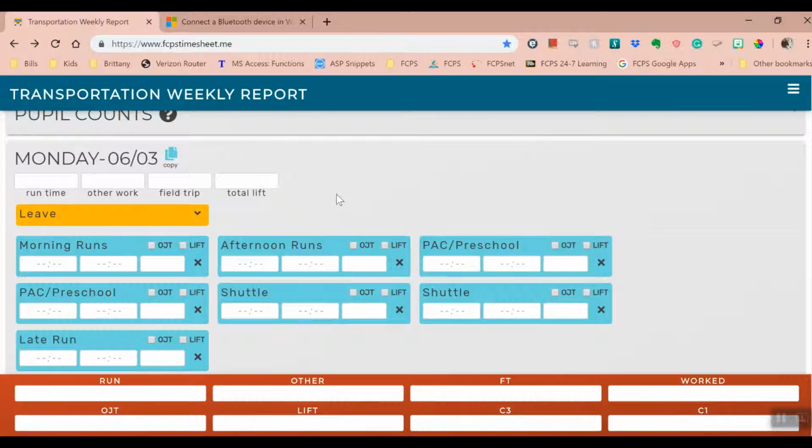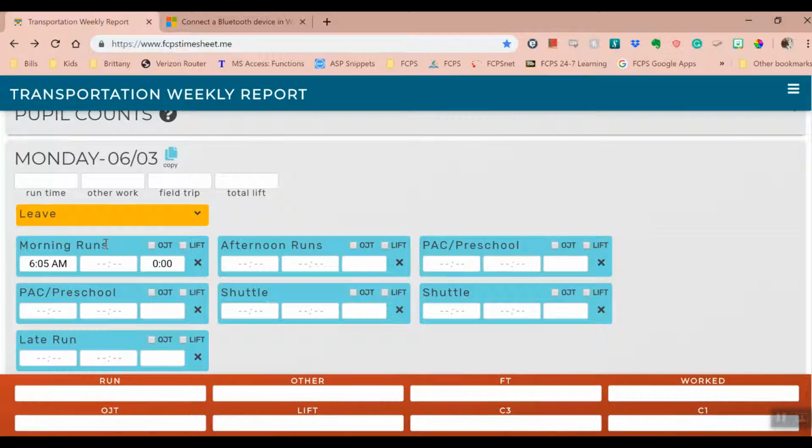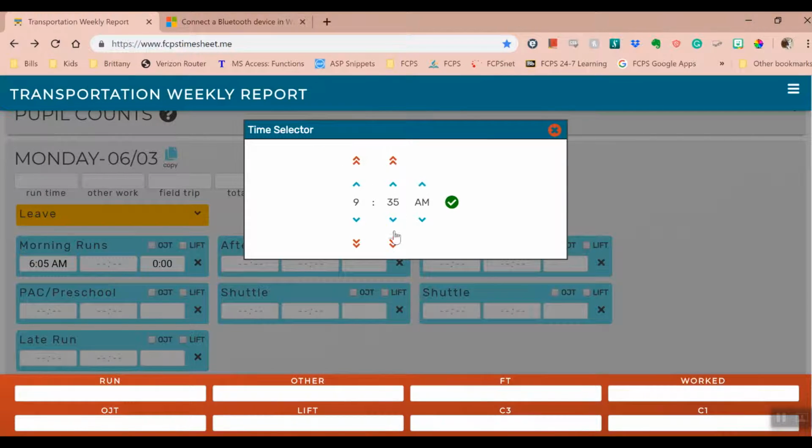In the morning run section, click on the first time field to enter in your morning start time. For these time fields, the minute blue arrows will go up and down by 5, and the double red arrows will go up and down by 15. Use the arrows to enter in your morning start time and click on the green check mark when you are finished. Repeat this process for your morning end time, your afternoon runs, or any other run that you went on this day.